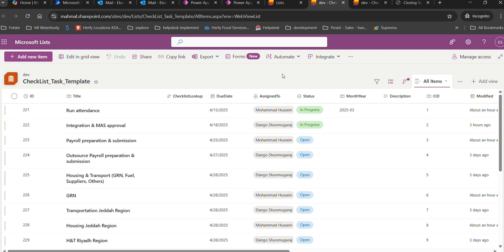So let me recap. Our goal is to copy the list data to another list. We are going to send a message every month to the specific owner to make sure the tasks are completed. Now we are going to see the Power Automate.